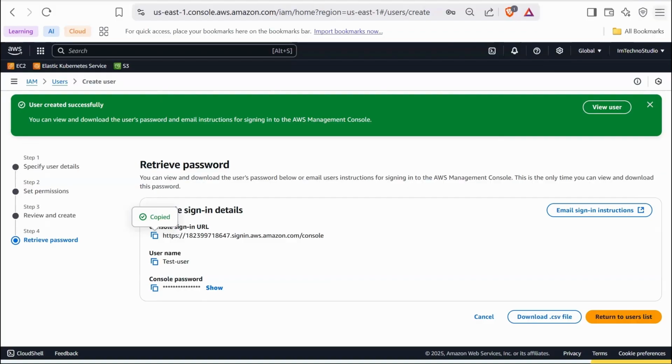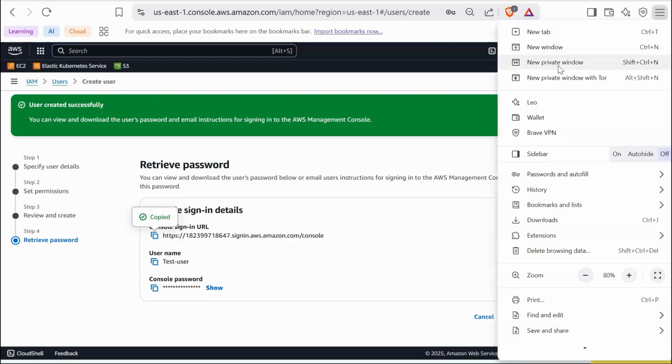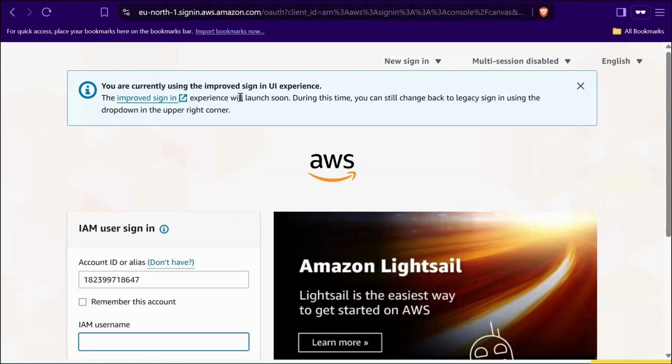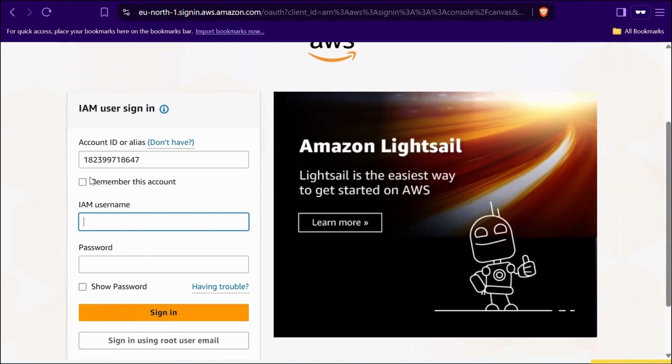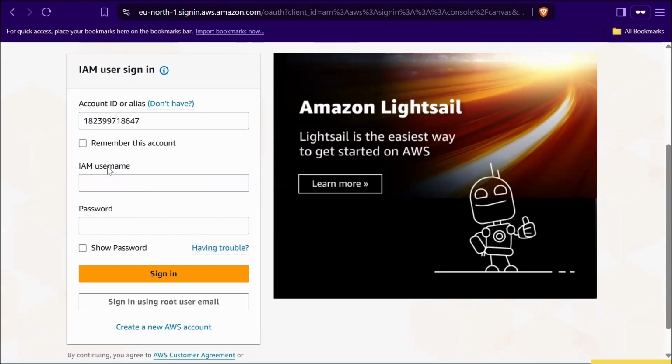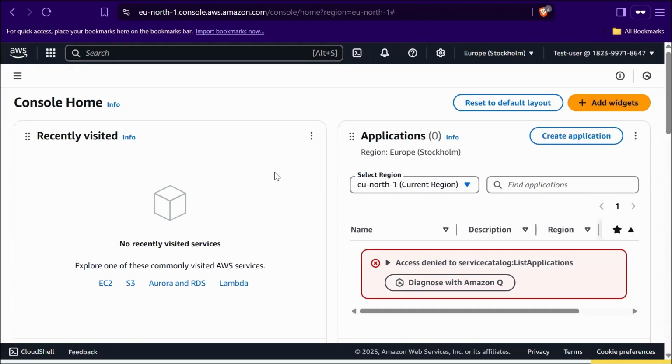Now open a private window to avoid interference with my current session. I'll paste the URL and you will see my account ID is already populated. So provide the IAM username and password and then click Sign In. You will be directed to the AWS console homepage. At the top right corner, you will see the username along with the root account ID. And this user has EC2 full access policy attached, which means they have full permissions to work with EC2 service.